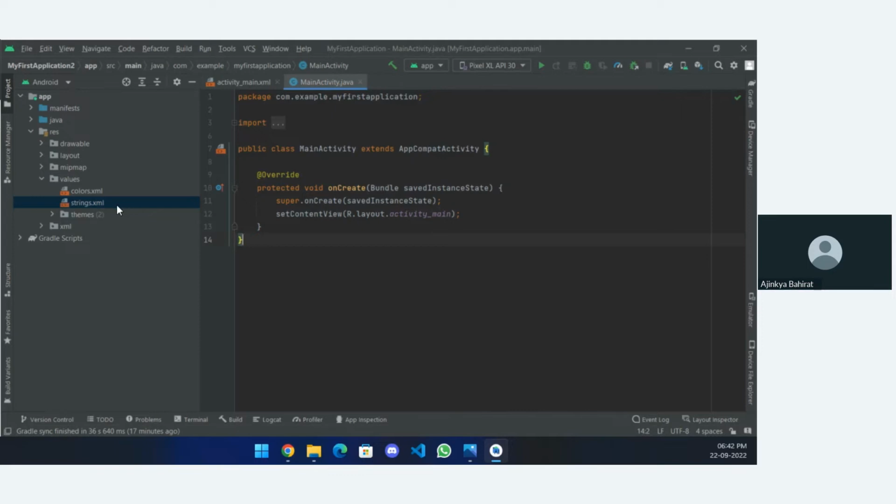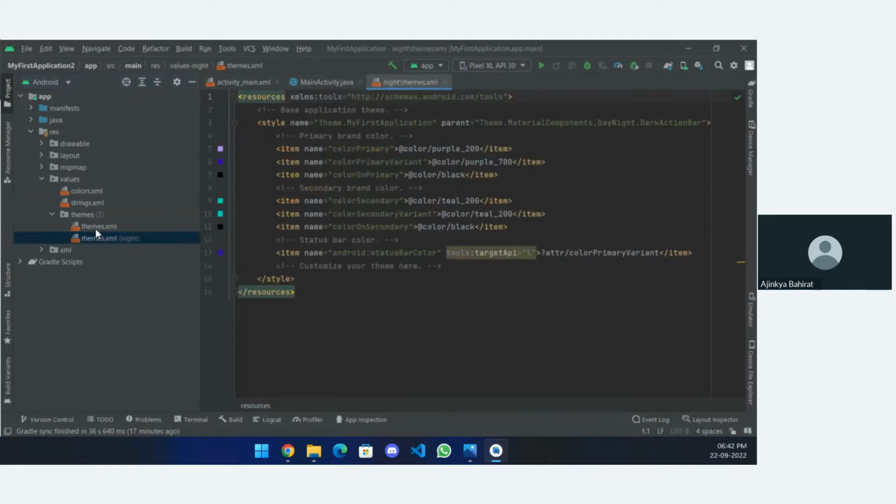Okay, so this is the second file in the values folder, and then there is a theme. For the development part, there is a basic theme designed by your Android Studio. So this is the night theme and this is the regular theme. So what is night theme and what is regular theme? You might see this in the dark mode on your Android phone.